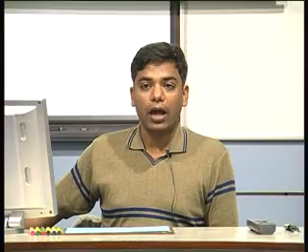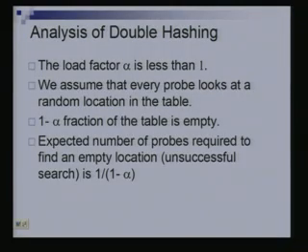So, if alpha is the load factor of the table, then that means that 1 minus alpha fraction of the table is empty, right? If alpha is half, that means the number of elements divided by the size of the table is half, which means only half the table is occupied, so half the table is empty.